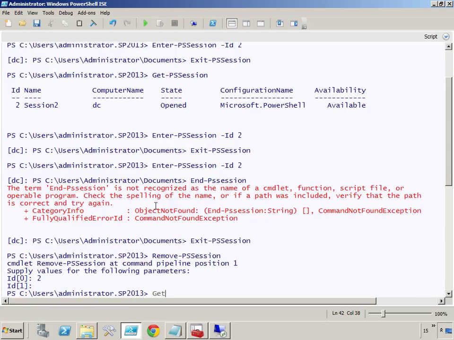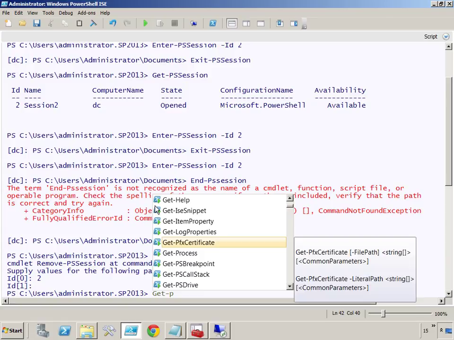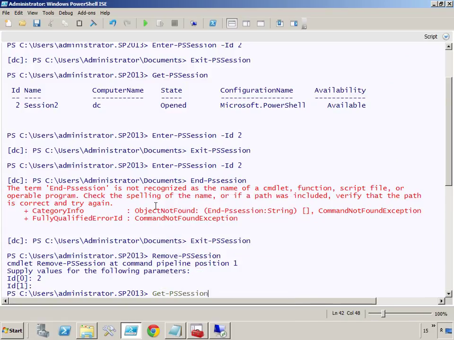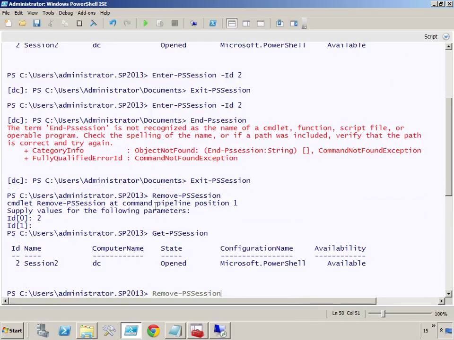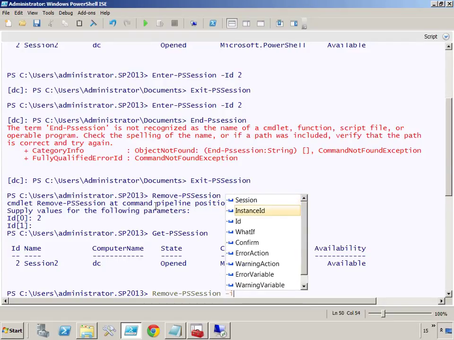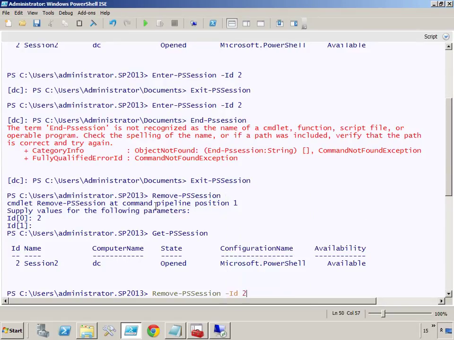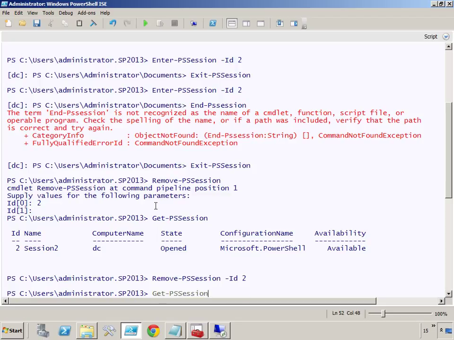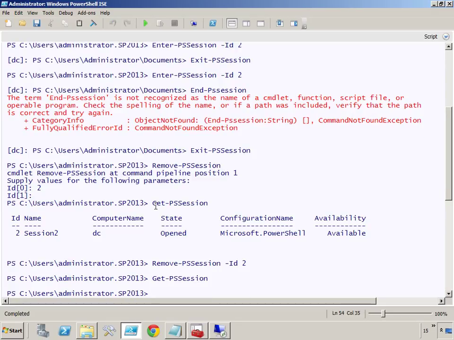And let's see if we have any PSSessions running. We still do, right? That's a little peculiar the way that works. I say give it ID 2 now. It's gone. All right, so in spite of my fumbling and bumbling there with End-PSSession, it's actually Remove-PSSession, and at this point you should understand how to create a non-persistent connection just by using Enter versus a persistent connection by using New and then Enter.